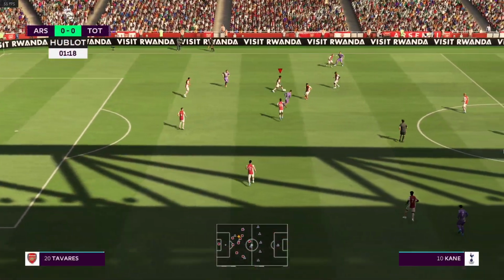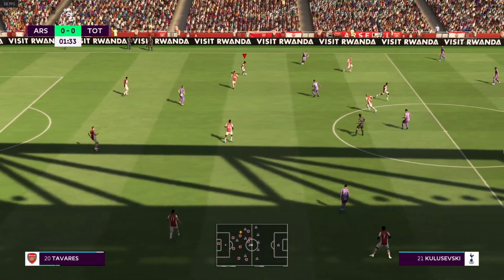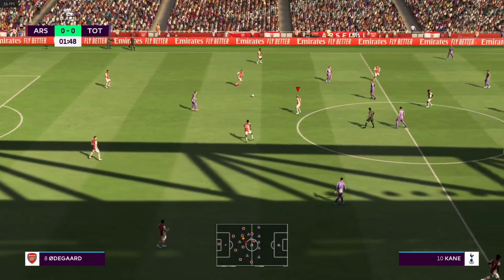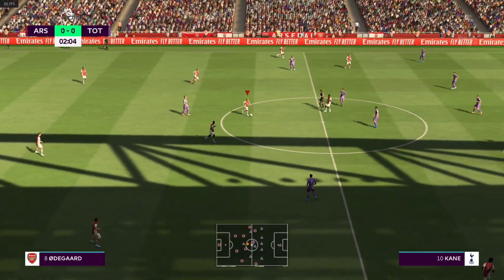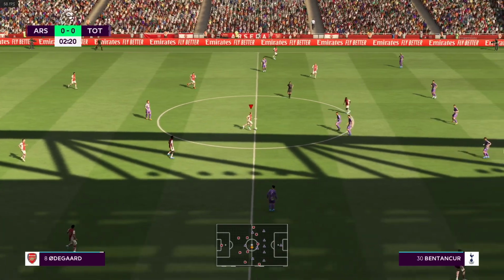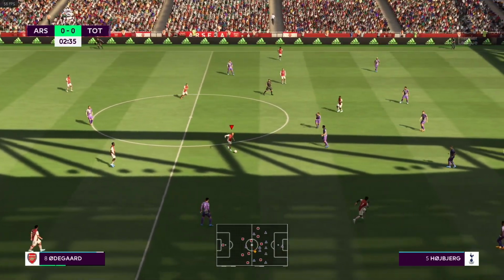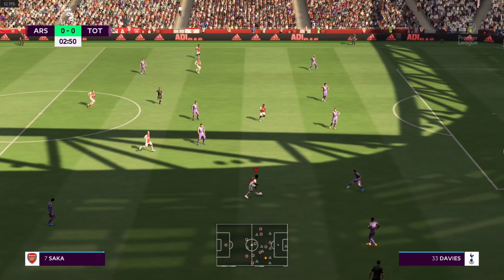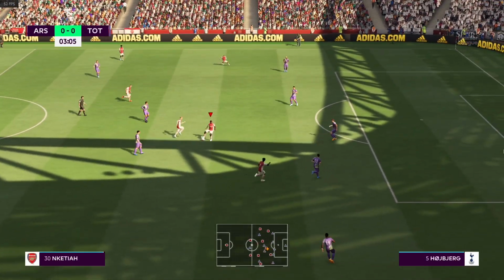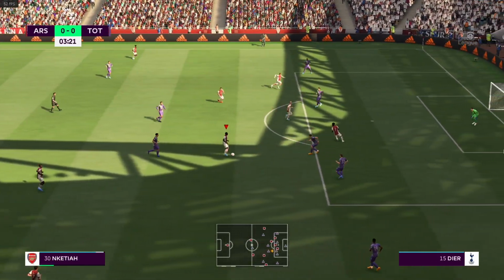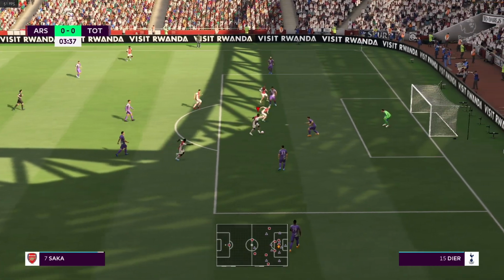A very good tackle. Nketiah. Great opportunity.